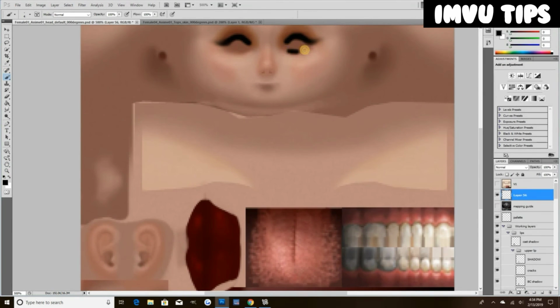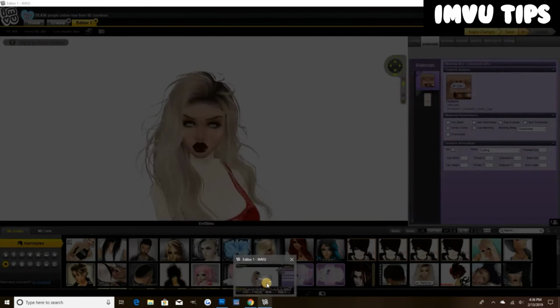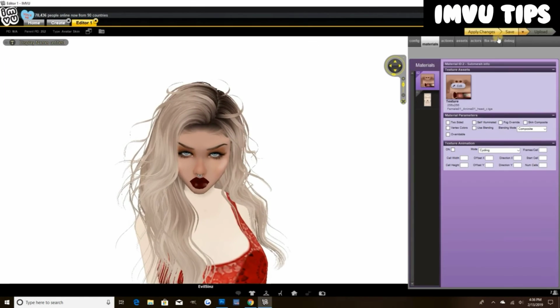It's all about practice from this point on. You just have to keep practicing, especially with the face. And this is the final look, and it looks a lot better without the shine. It's still kind of noob, but it gets better as you go.